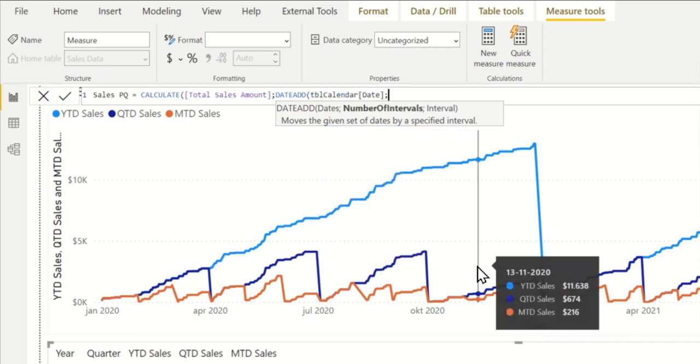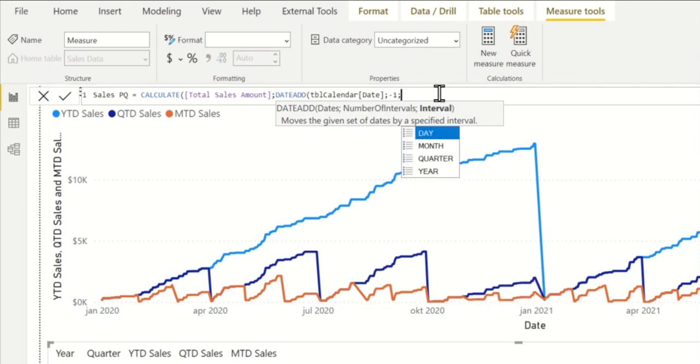Then the function asks the number of intervals. Because we only want to look one interval back, we insert -1. Lastly, the type of interval should be specified. Here we can choose between year, quarter, month or day. Because we would like to have a look at the previous quarter, we therefore use quarter.